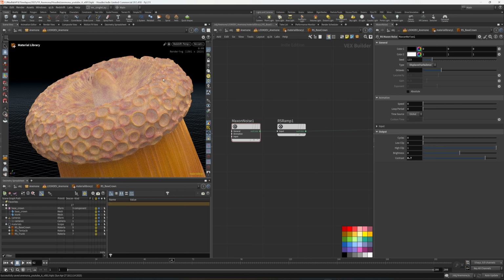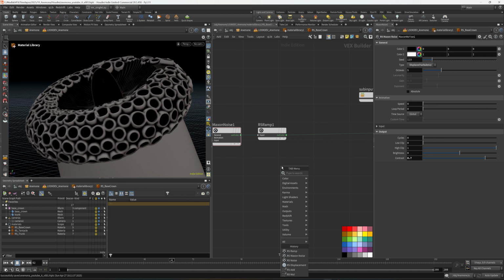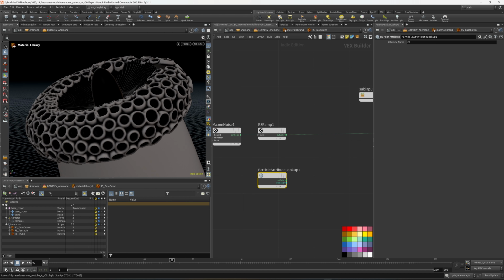We need to import our mask for this crown to apply different colors here in the circle areas, the big circle areas here. Let's do that. For this, we create an attribute, RS point attribute. Change this here to display color. Display color.